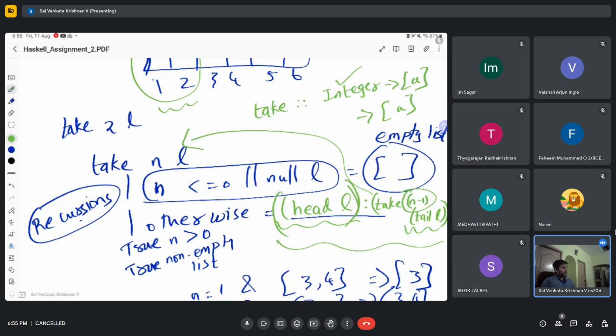So this is the beauty of recursive functions. You just have to find out the base condition, and you have to find out the condition for when n is greater than 0, which is true for all cases, and then everything falls in place.